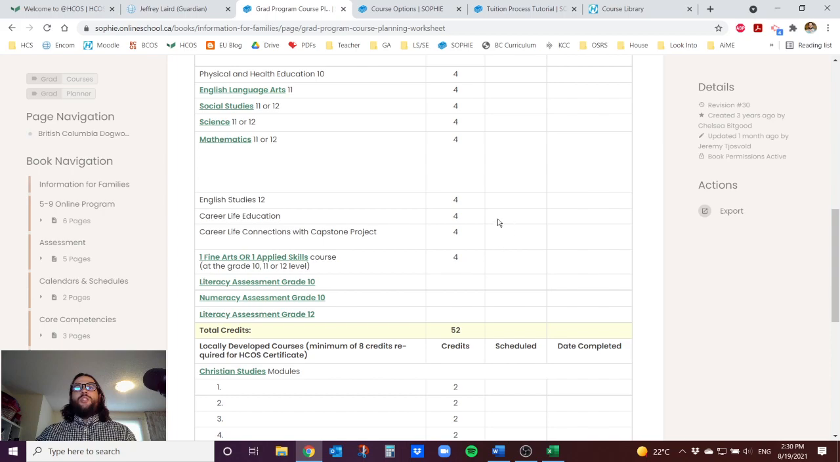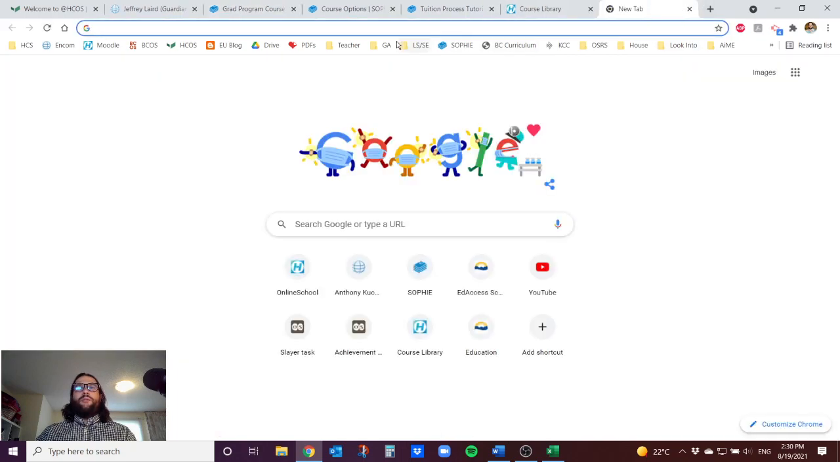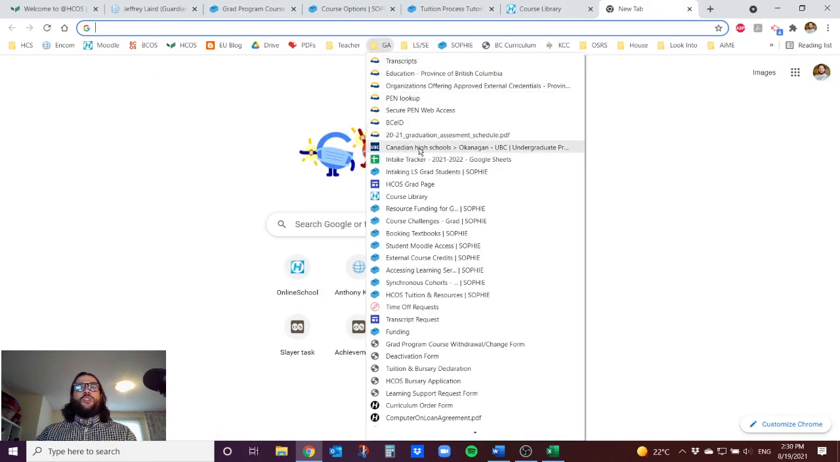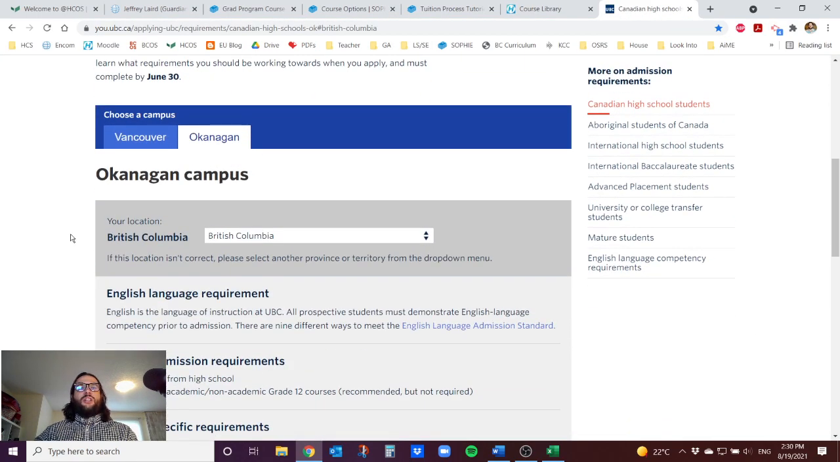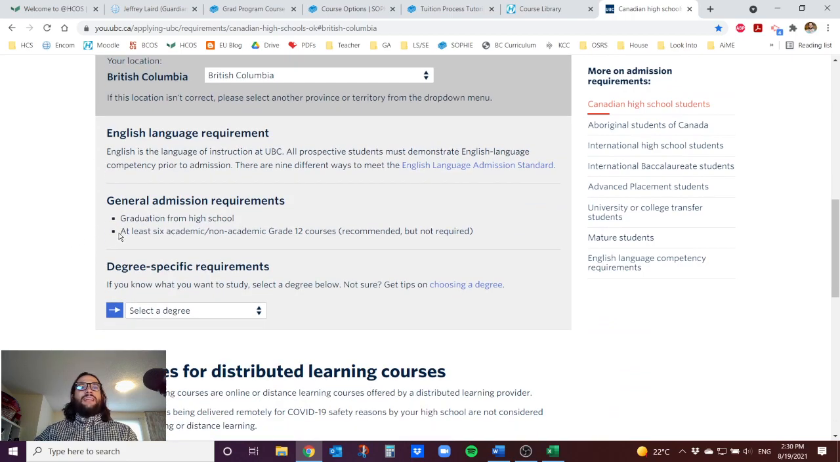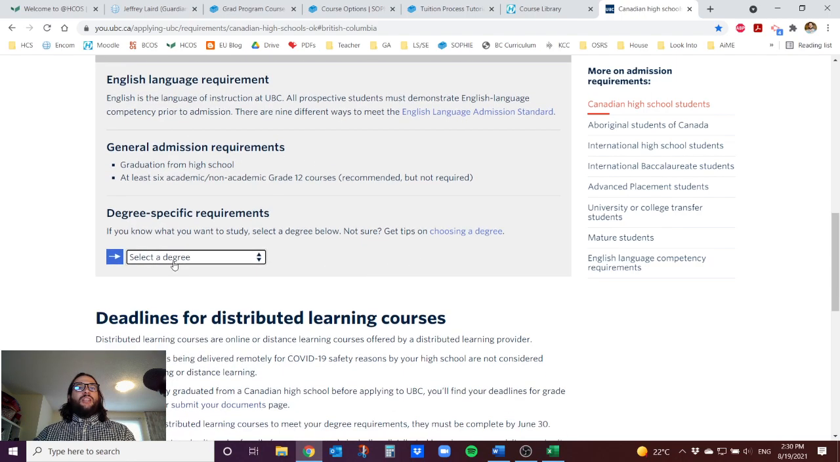If you are looking to go into university, I'll just open up UBCO's page on this, because I think it is really important. No matter what degree you're looking at, they require at least 6 academic or non-academic grade 12 courses. So you can take elective grade 12 courses, things like Music 12, PE 12, things like that, but they're looking to see that you have at least 6. And this is for general arts and sciences. So there are additional requirements if you're looking into a program.